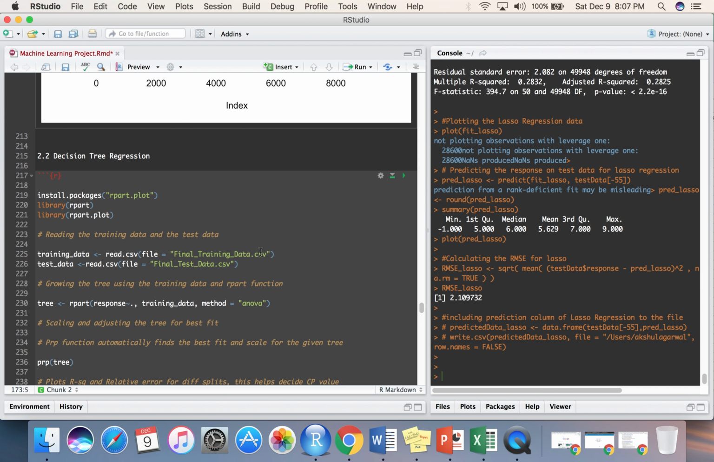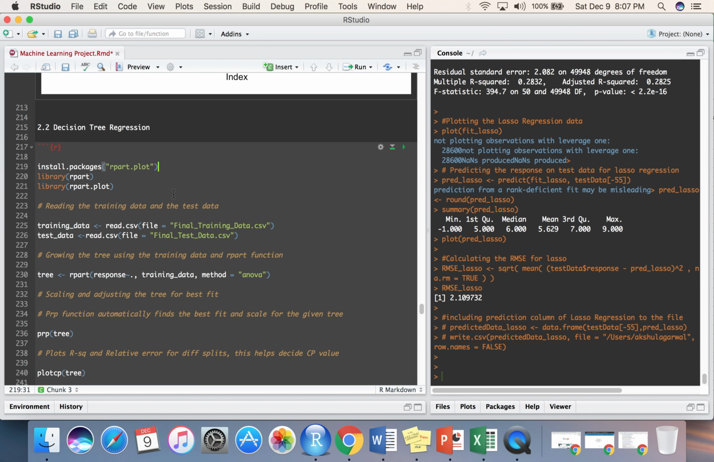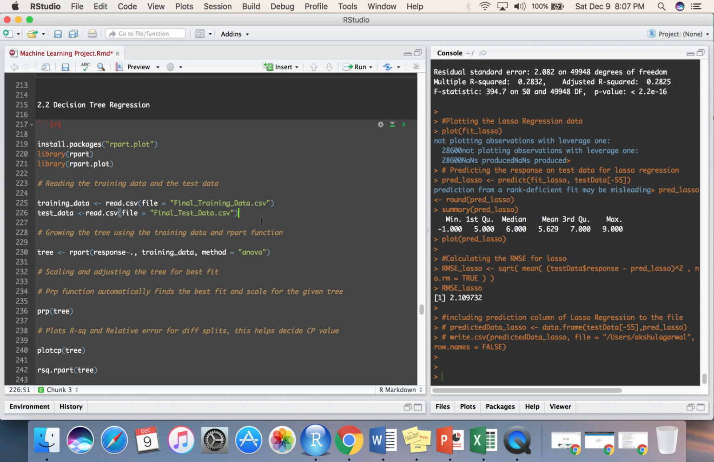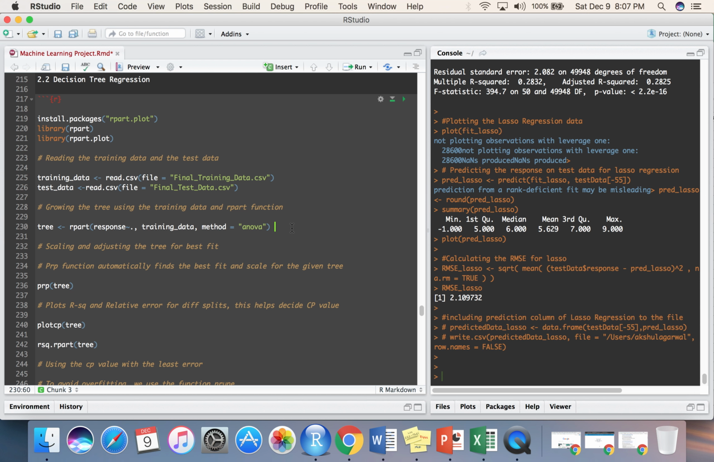So now I'm just going to talk quickly about the decision tree regression that I'm doing here. First thing, we need to install our packages and have them in our library. As I said, we have a training and a testing data set. Now what we do here is we first create a tree using rpart, with the training data and method equal to ANOVA. There are different methods that one can use, but I'm using the ANOVA method.